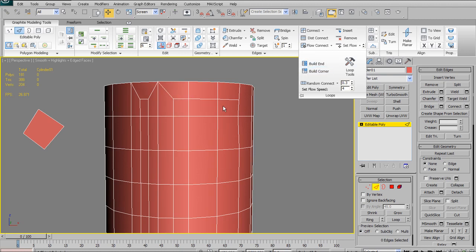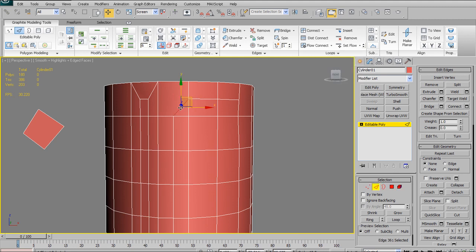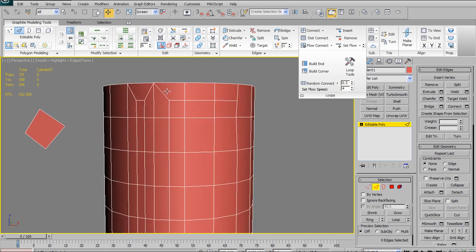The Build Corner tool automatically builds a corner for you. It will clean up that area where your Connect went around the corner and created the triangle and the five-sided polygon. To do that, all you have to do is select the edge of the triangle, or the edge that goes around the corner, and then hit the Build Corner button. It will automatically create three quads within that corner polygon.